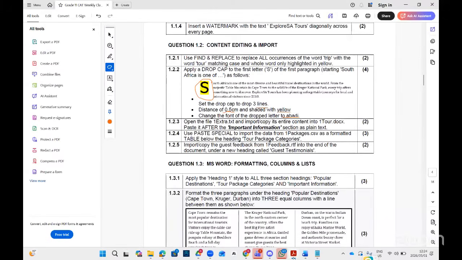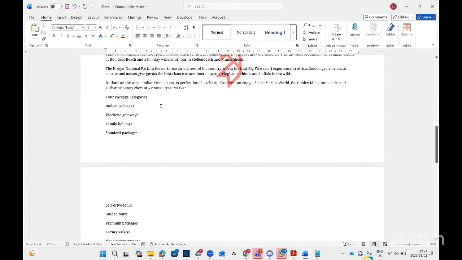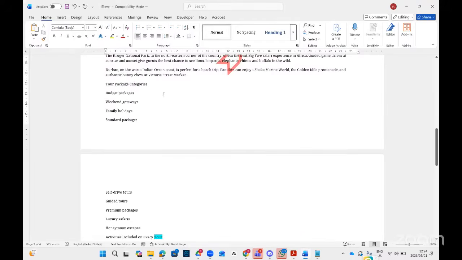And then use paste special to import. Also, you are bringing the data from one package CSV as a formatted table below the heading one to categories. So we need to bring this one by using paste special, and then we bring it to that part. Now, meaning is the content. We need to bring it under this heading. So there are several ways of doing it, but this question uses paste special.